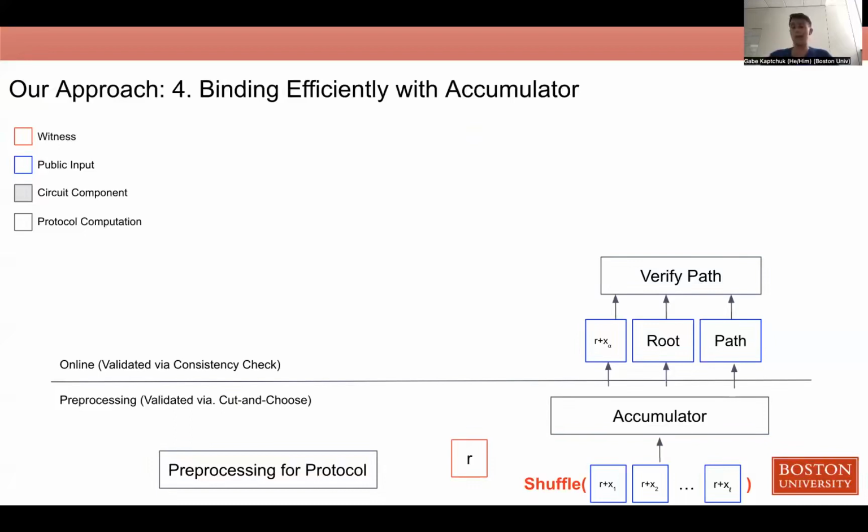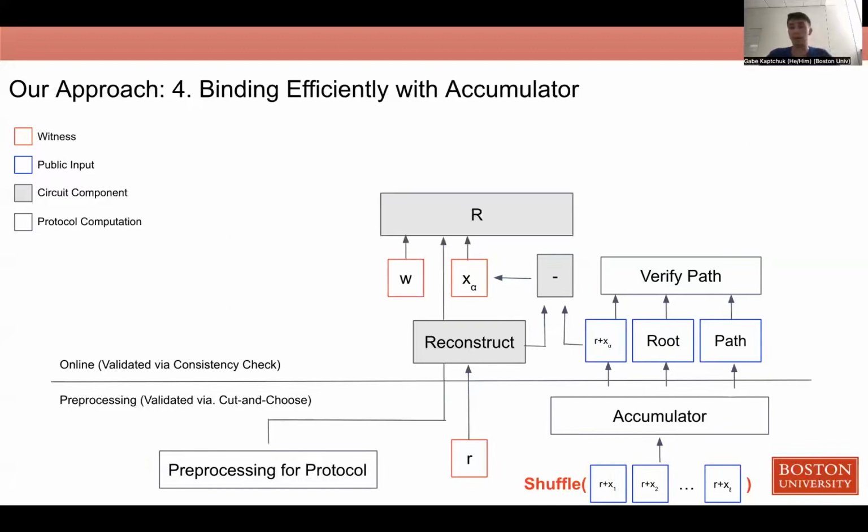So we're going to give a root, a path, and R plus X alpha, and verify that these correspond to the pre-processing that happened during this run. Importantly, R plus X alpha is distributed independently of X alpha, and so it does not reveal anything about the value of alpha. In the actual emulated MPC, what will happen is we'll take the public input R plus X alpha, as well as the secret mask R, and we'll use the mask to recover the actual value X alpha, and we can then feed the secret value X alpha into the relation circuit and get the output 1. This is the high-level approach that we use, our template for making this work.